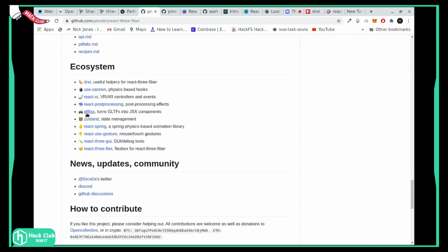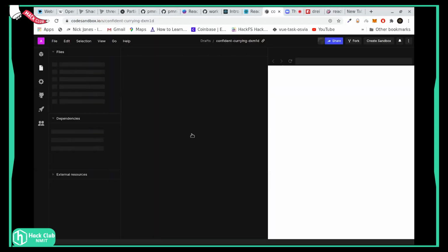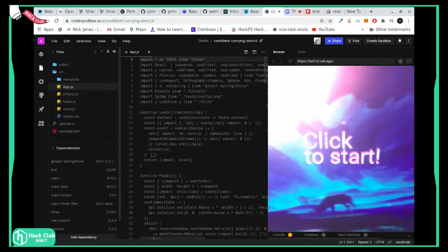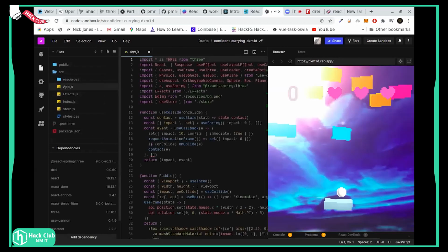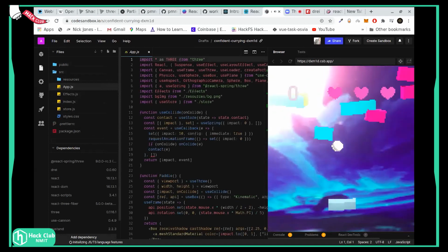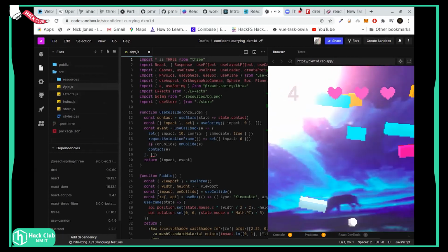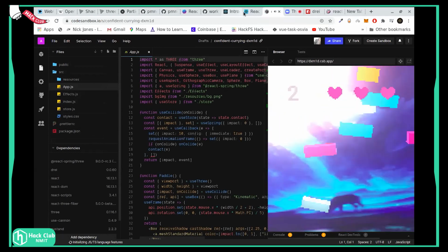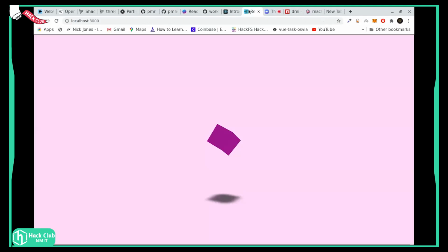There are a lot of things, like GLTF loaders. We are going to be talking about GLTF loaders in the next session. If you are interested, you can join the webinar too. We can talk about GLTF loaders. We can do something like this. Oh, let it load. So if I click here, there's a game. Such a thing you can do with React Fiber.